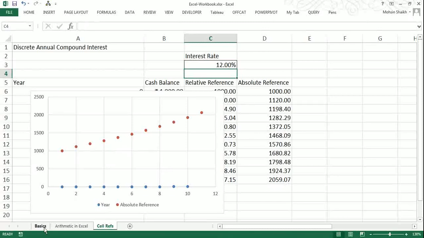So this is the end of our first session, and in the first session we have covered some basics related to arithmetic operations in Excel, cell references, and how to plot a chart using the data.